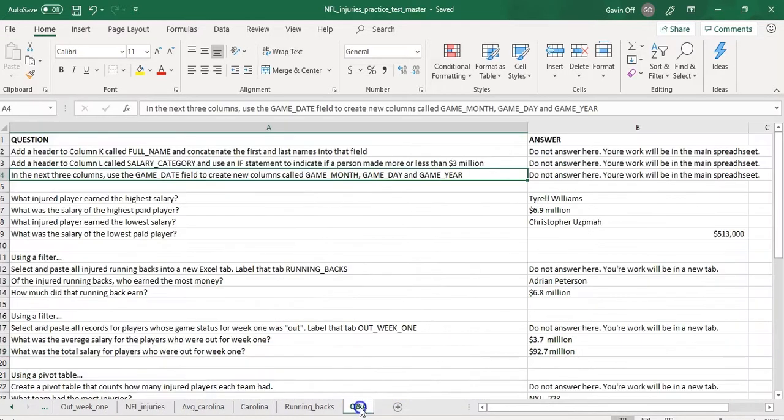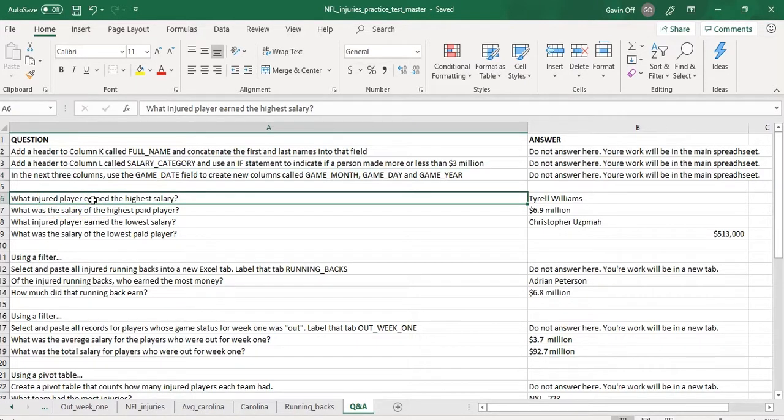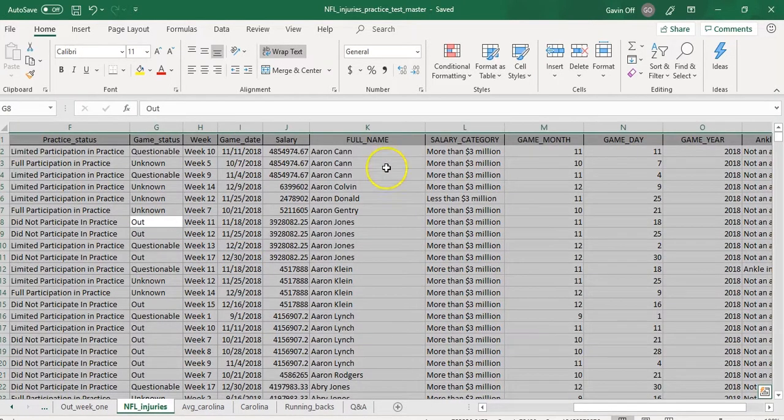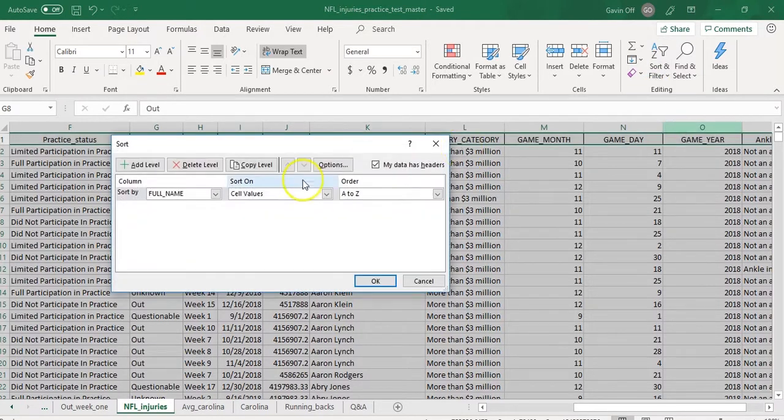Okay, moving on. What injured player earned the highest salary? So how would you find that? We didn't have to create a new tab. All we had to do is sort the data. All right, so select all, sort, custom sort. We don't want to sort on full name, we want to sort on salary, largest to smallest.